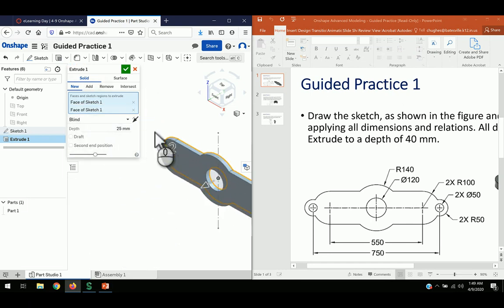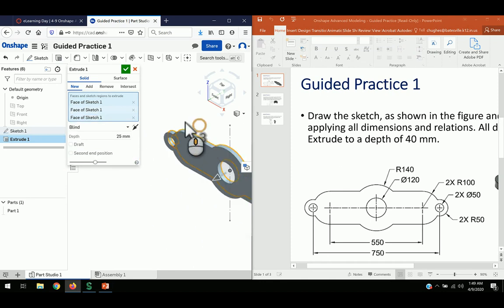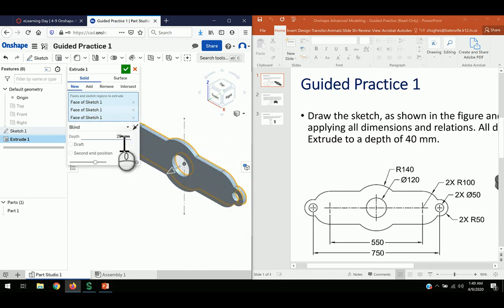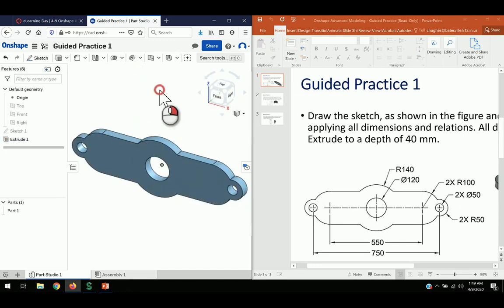And then the same thing on the other side. And it says in our instructions we're going to extrude this to a depth of 40 millimeters. If I click out of there, I can see the preview as it builds out. And I'm going to go ahead and say OK or hit the green check mark. So this finishes out our shape.